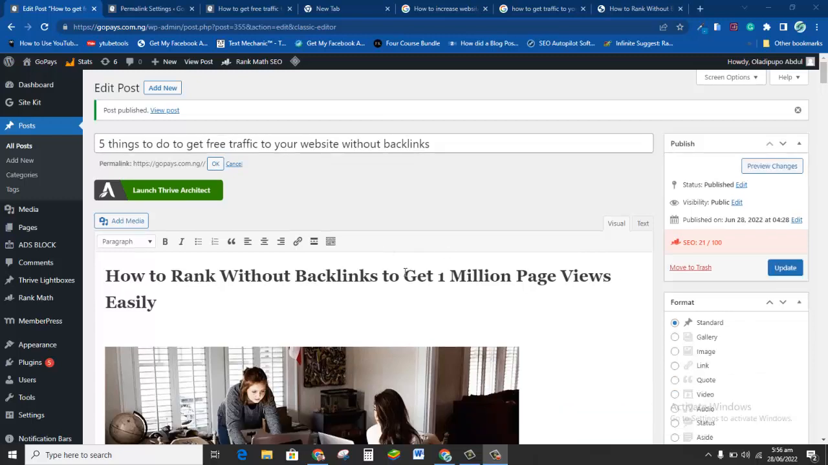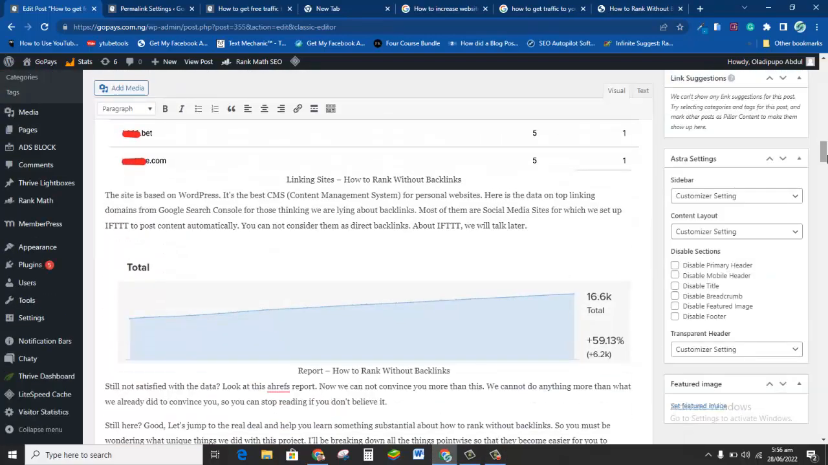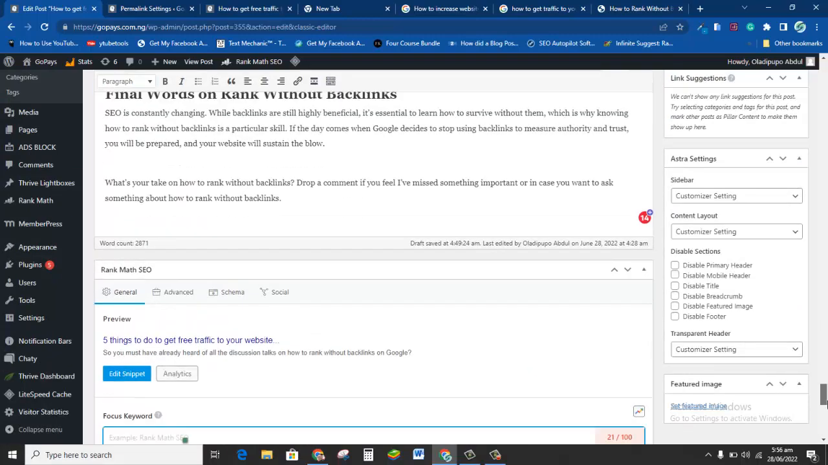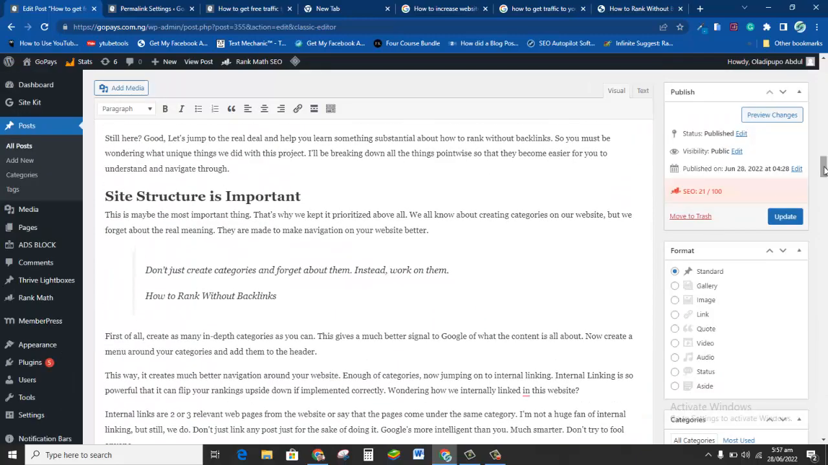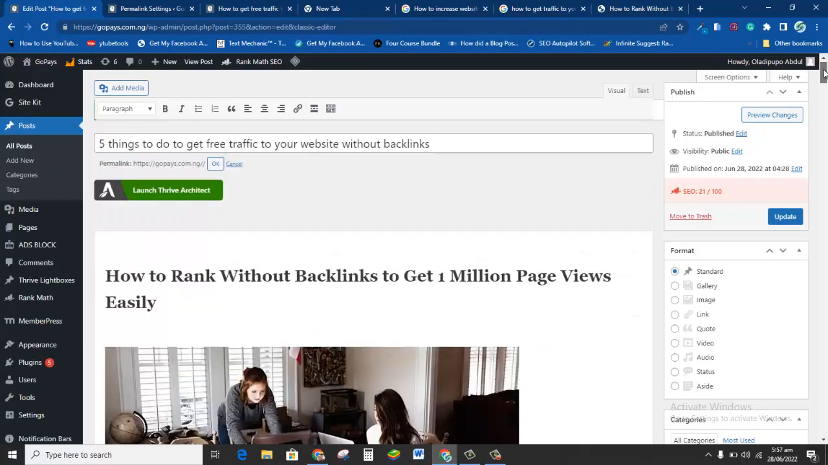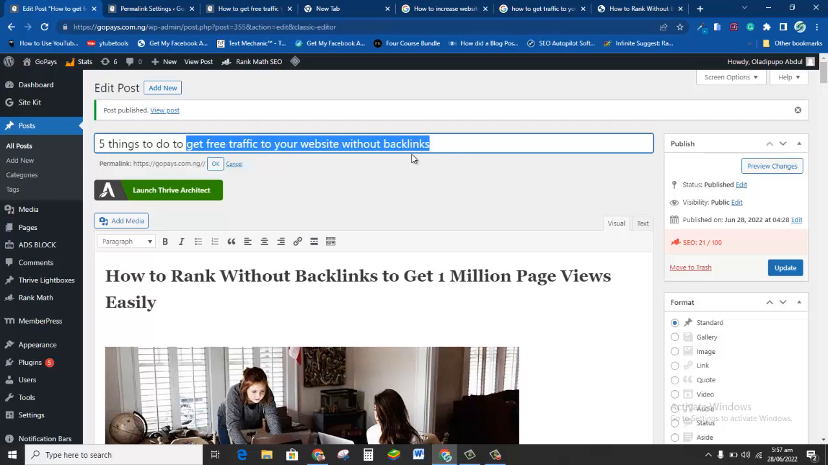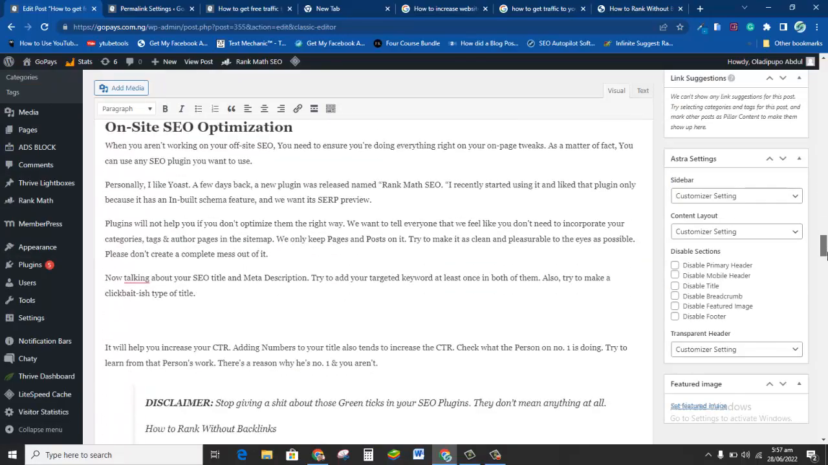Alright, we are back to the tutorial, and we are going to keep on learning how to optimize our post. Before I went out, I wanted to set my focus keyword in the SEO optimization tool, which is Rank Math that we are using right now, so that it's going to look at my content and understand what I'm trying to do. So my focus keyword is going to be get free traffic to your website without backlink. This is going to be my main focus keyword, because people can type anything in front of that.